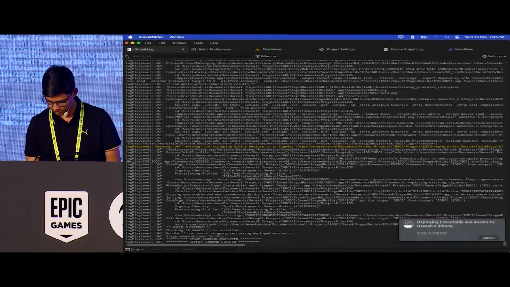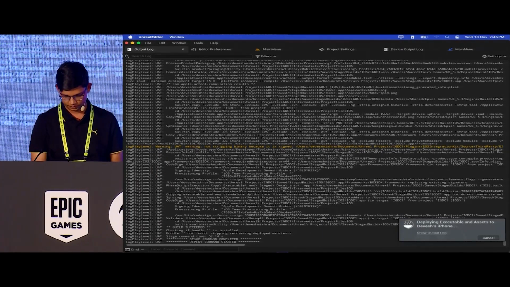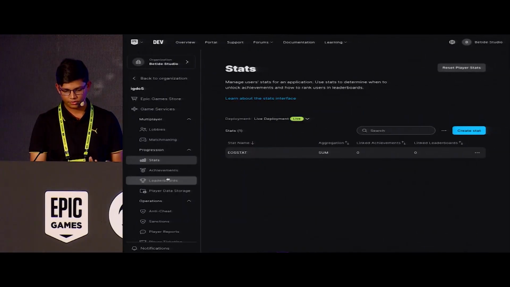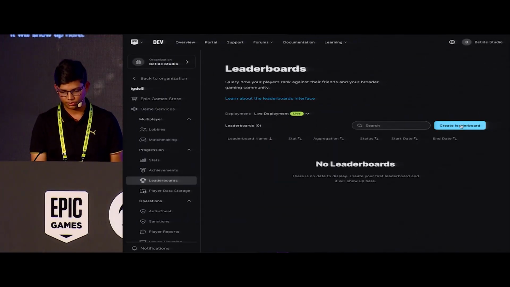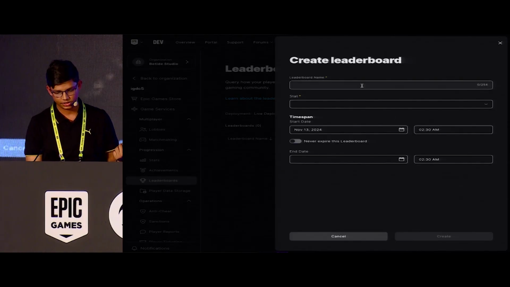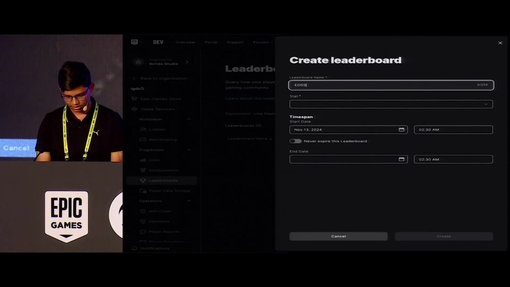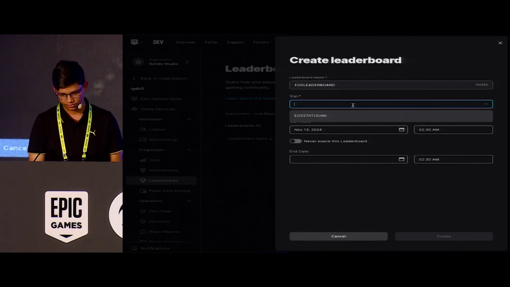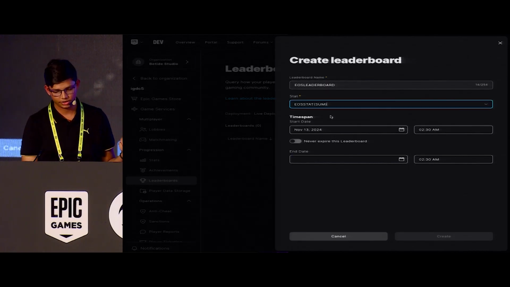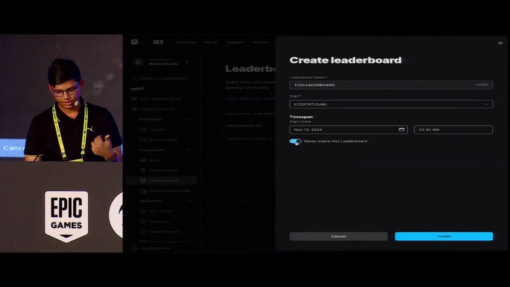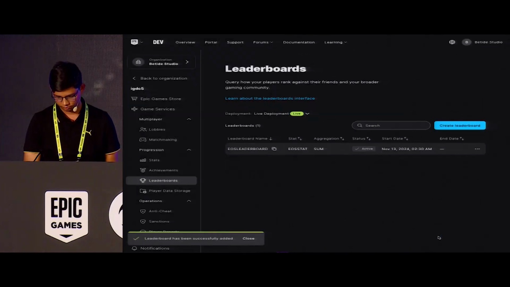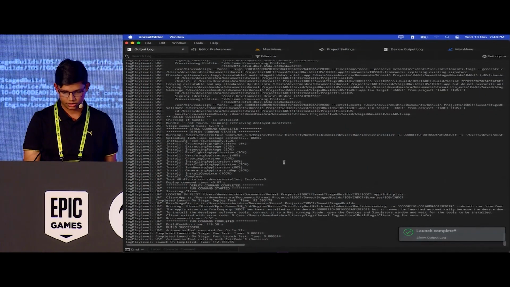Okay, it's almost done. And same way, you can just go on and create a leaderboard which is connected to that stat that we just created. EOS leaderboard, and connect it to the EOS stat that we just created, and this will be a never expiring leaderboard. And create. Okay, so the launch is completed.